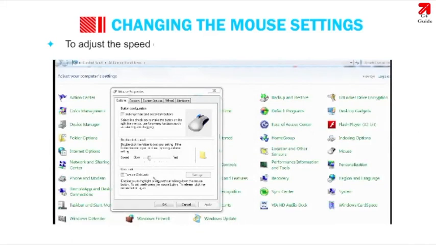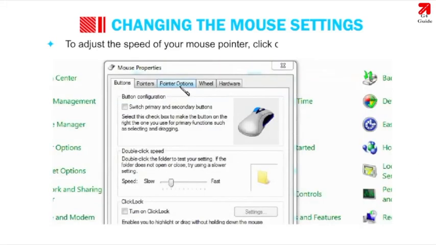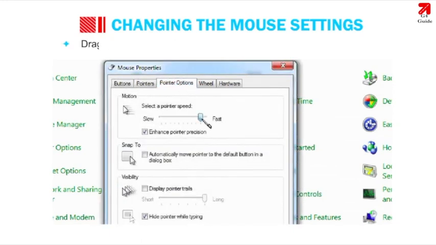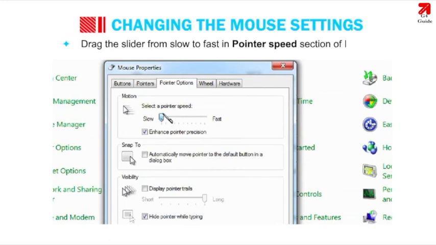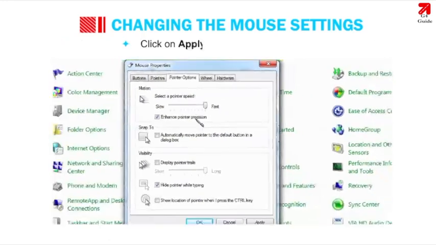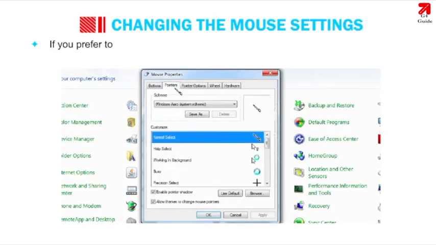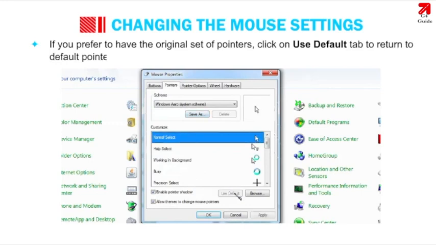To adjust the speed of your mouse pointer, click on the Pointer Options tab. Drag the slider from slow to fast in pointer speed section of motion. Click on Apply button and then click OK. If you prefer to have the original set of pointers, click on the Use Default tab to return to default pointers.